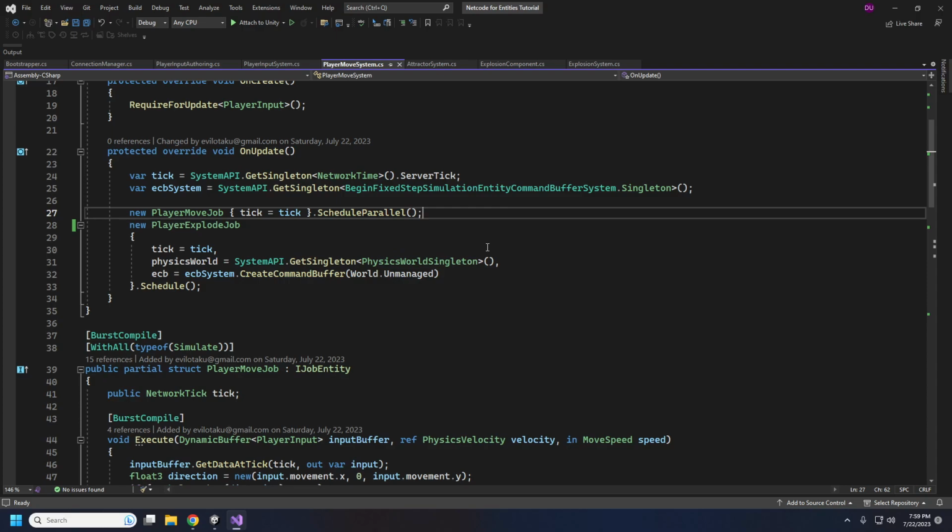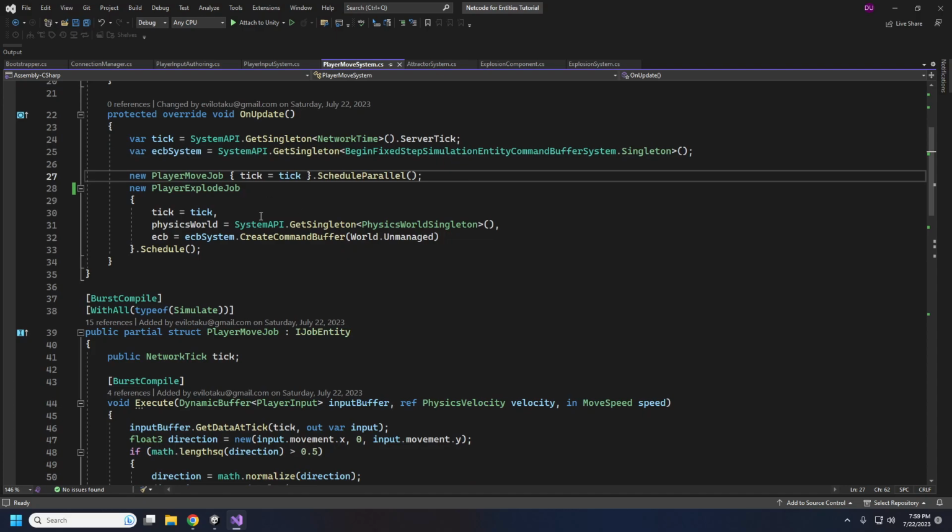You're not going to see that much benefit here from that because there's only a few players. And even at most, you're talking maybe 100 players. So you don't really get the benefits of parallel processing until you get into the thousands and hundreds of thousands of entities. And then we also have our explode job here. This one could not be scheduled parallel because of the physics world.